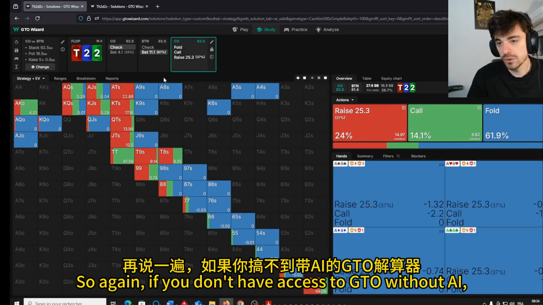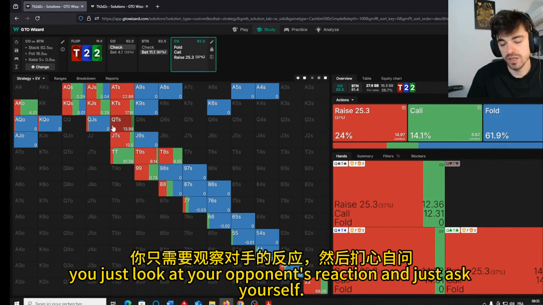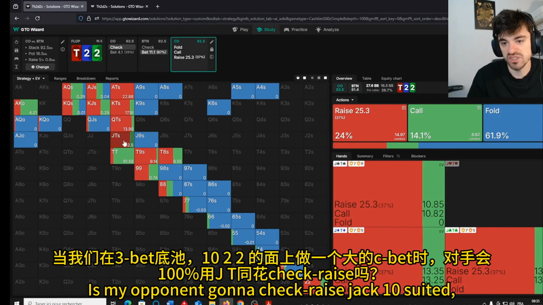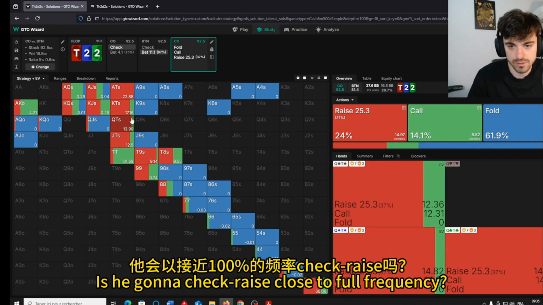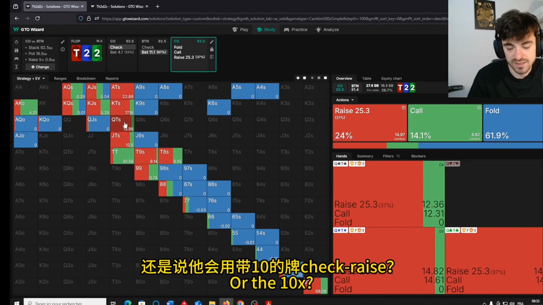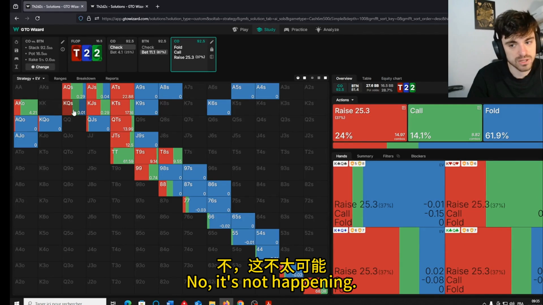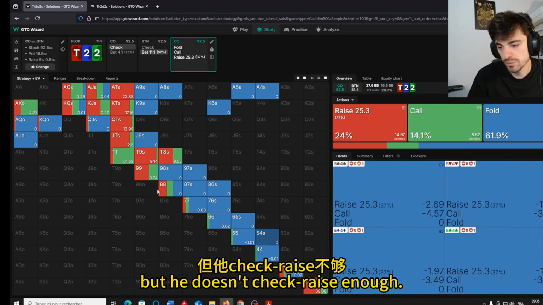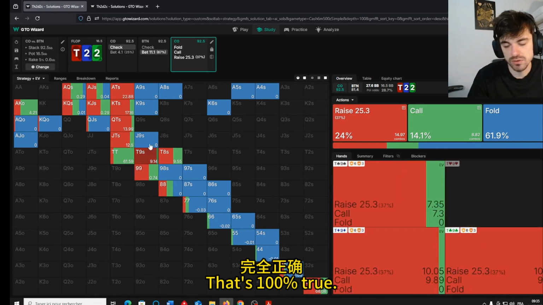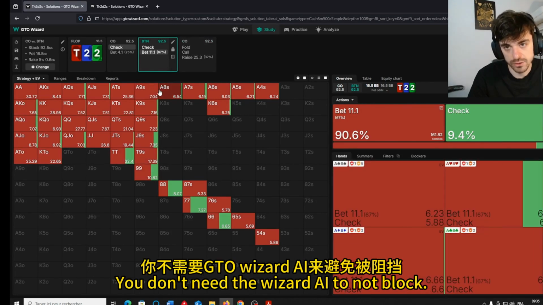So again, if you don't have access to GTO Wizard AI, you just look at your opponent's reaction and ask yourself, is my opponent gonna check raise jack 10 suited, queen 10 suited 100% of the time on 10 deuce deuce when we c-bet big in 3-bet pots? Is he gonna check raise close to full frequency the 10x? No, it's never happening. Is he gonna check raise all the bluffs? No, it's not happening. Is he gonna float or check raise the pocket pairs? I think he will float too much, but he doesn't check raise enough. That's 100% true. You can increase the frequency here. You don't need the Wizard AI to node lock.